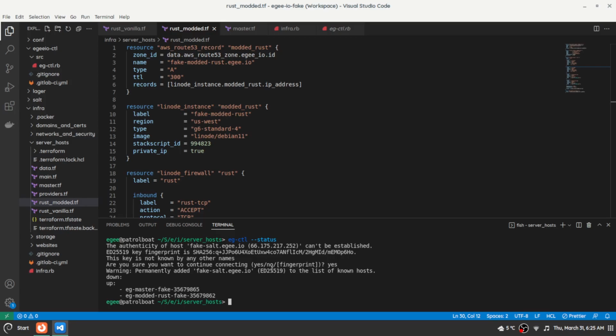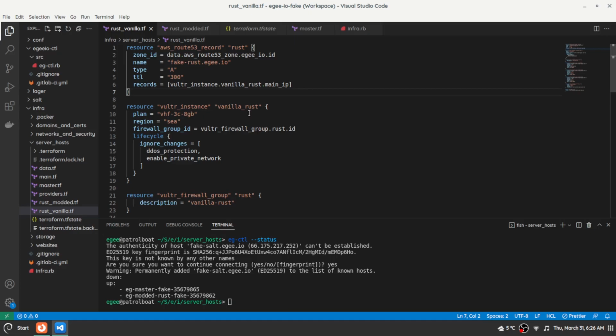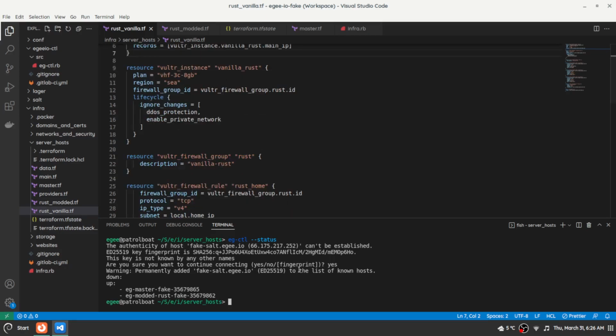So we just bootstrapped two servers from start to finish. One is a Salt master, the other is a Salt minion. You might notice that the Vultr instance isn't in there, the vanilla Rust server, and that's because it's plugged into the actual Salt master. It was a little overkill to set the Vultr instance up to point at Salt too, so I didn't.